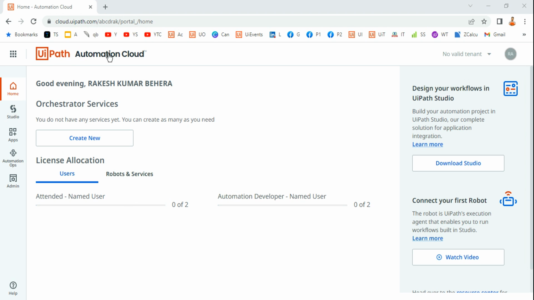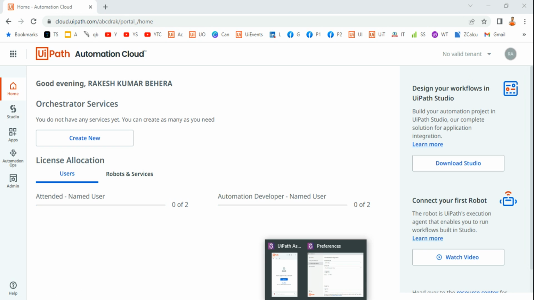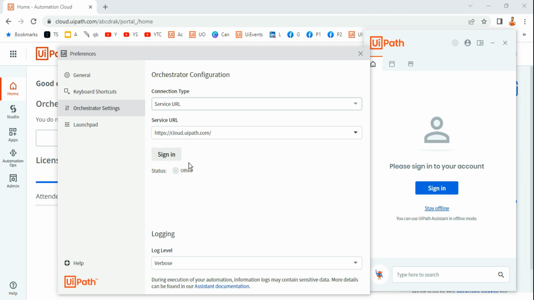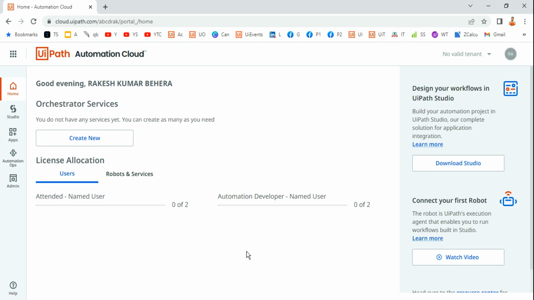In this video, we are going to learn from the very beginning how to set up your orchestrator. If I open my UiPath Assistant, you can see it is asking me to sign in, and I hit on this symbol and hit on preferences. Again, it is offline and it has not signed in. So how do I set up everything properly? We are going to learn from scratch.